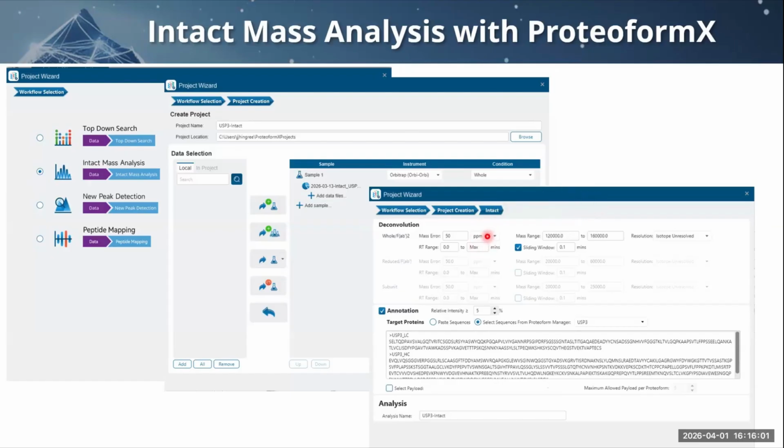that's present. In this case, for the whole, it's set at 50 parts per million error, mass range of 120 to 160 kilodaltons. There you can set a retention time range if you've got chromatography. And then in this case, I've used a sliding window of 0.1 minutes. I've set it to annotate the species detected for everything above 5%. And I'm searching against the USB3 mAb. I've pulled in the sequence here. You can select your sequence in two ways. You can paste it in, or you could pull it in from Proteoform Manager in the software, and you would have to define it in the software.